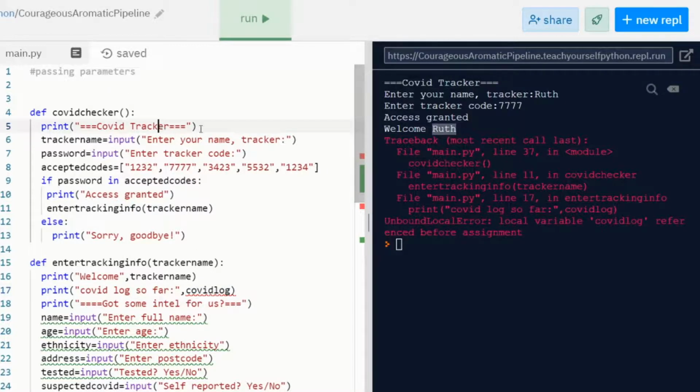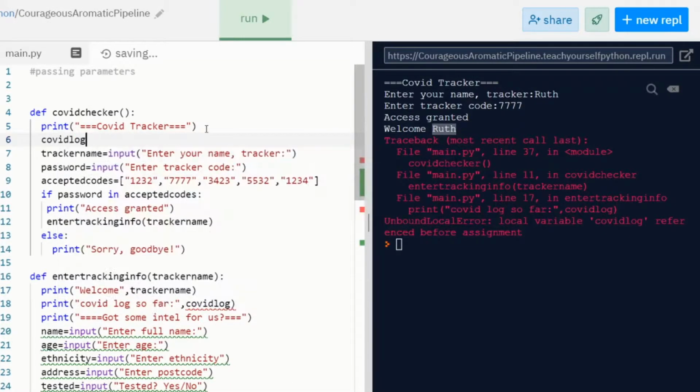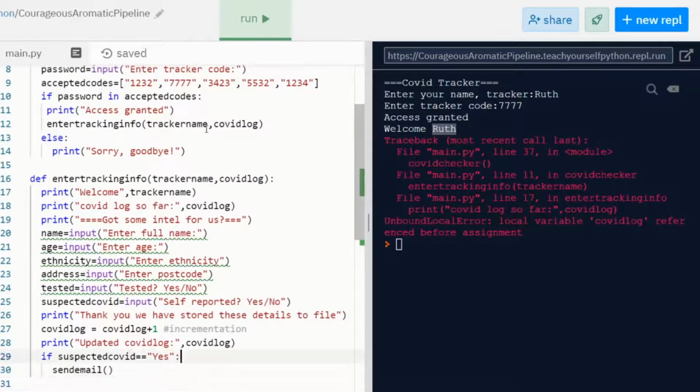So I have tracker name over here. I'm going to have COVID log, give it a starting value of say 90, and I'm going to pass that variable as well as tracker name just by having a comma next to it along here, and you can see that now that's going to work as well. So I could do anything. I could pass any number of variables. I could pass the password along, which is actually their tracker code. So I could do anything I like, and you can have some fun with that.